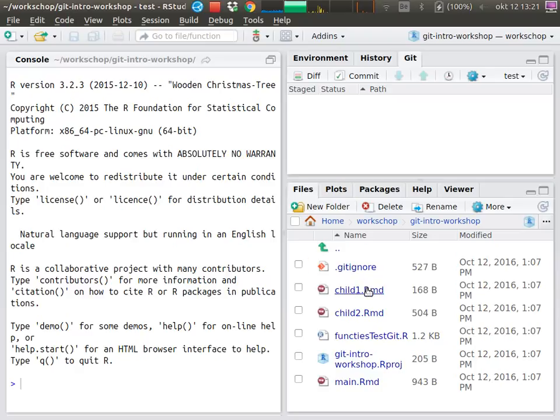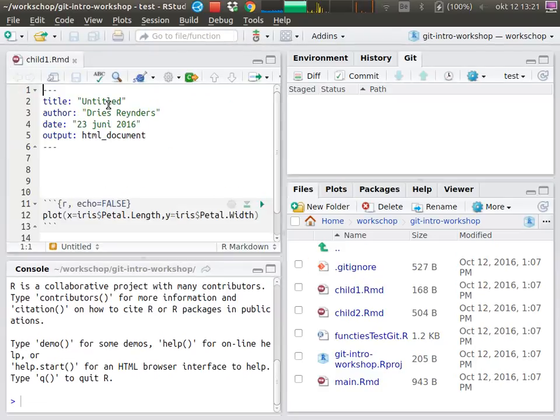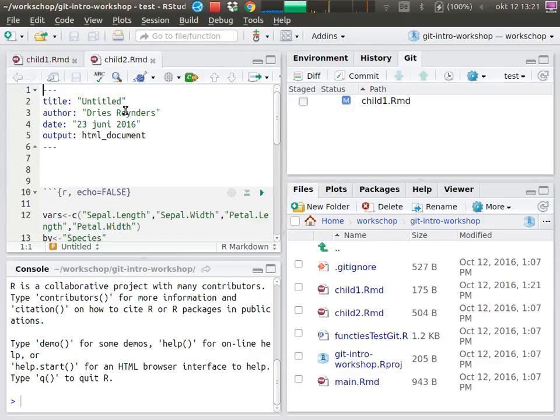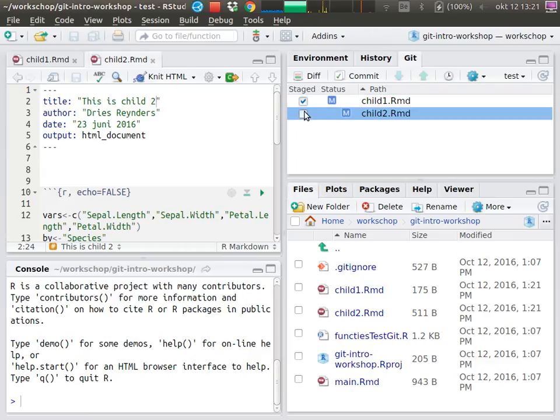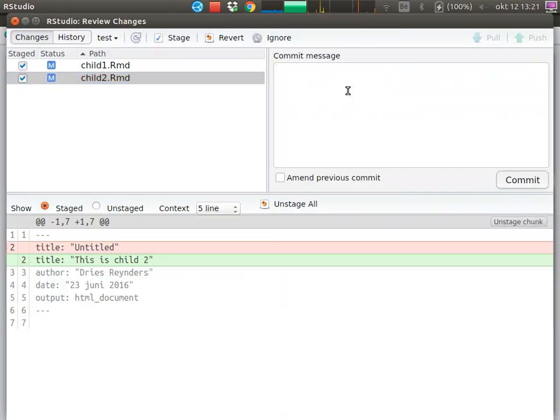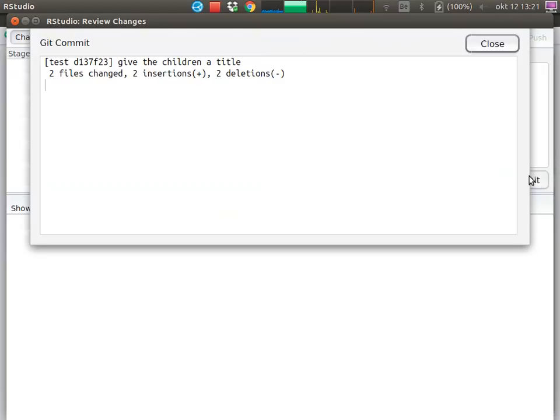I'm going to make some edits. I'm going to open the child, because children, I'm going to give them a title. Save it. This is just so I have some changes to check in. Remember this from last time? I stage these changes, I commit them, give a commit message. There you go.